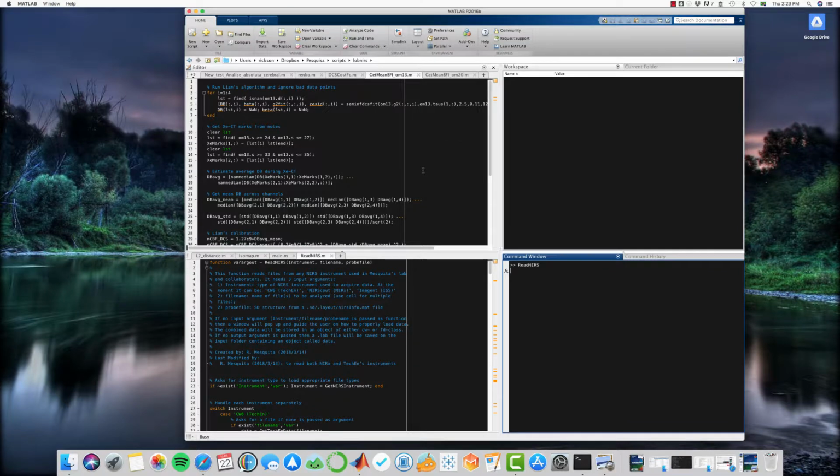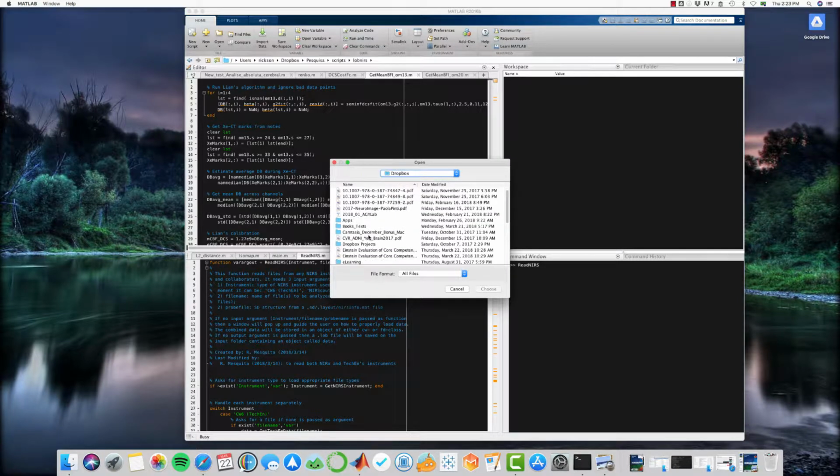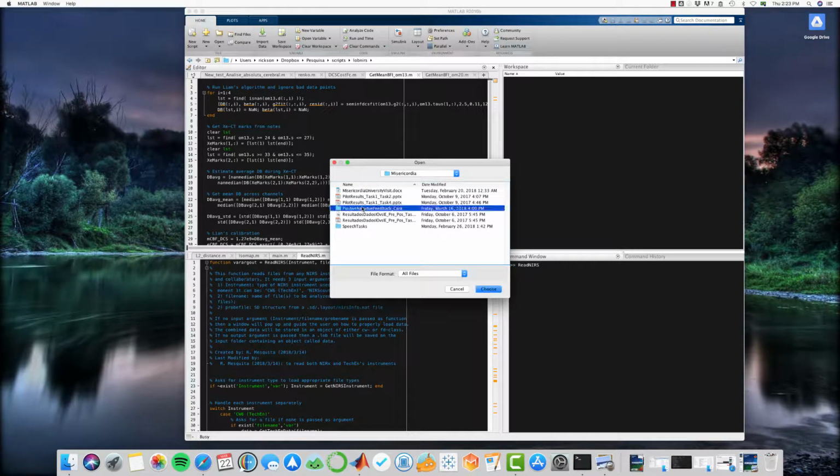So if I click OK, you can navigate to the folder where the data is. So in your case, it's on Dropbox. I'll just use the folder that you sent me. So Misericordia, and it's in the joint study, participant 1. So I see that if I click in participant 1, I have all the data here.